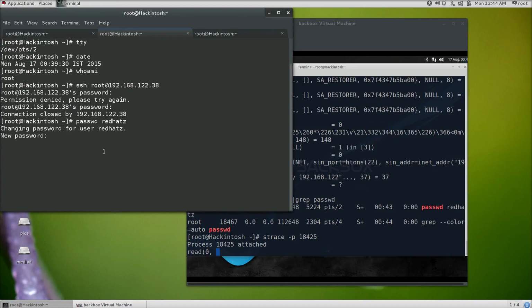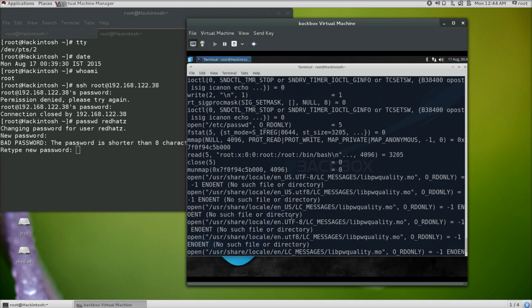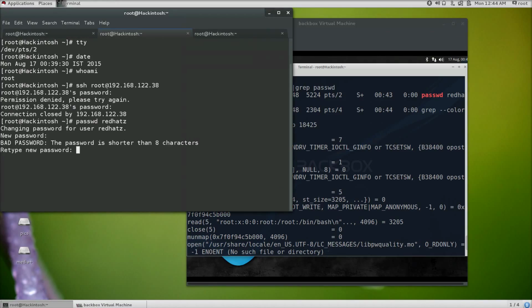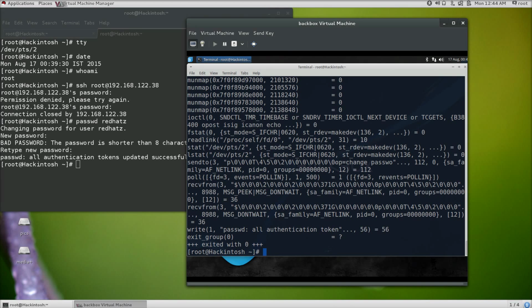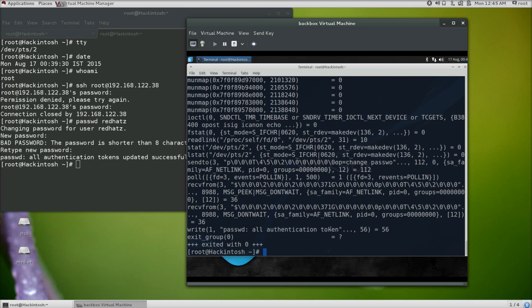Now let's enter the new password, QWERTY, QWERTY, and I press enter. Here you can see the new password prompt is even showing. If you scroll up, you can see that QWERTY is visible. That's really nice. This is how you can find every piece of information. If I retype the password QWERTY and press enter, then the password has changed, and here I can even see that all authentication tokens have been updated.